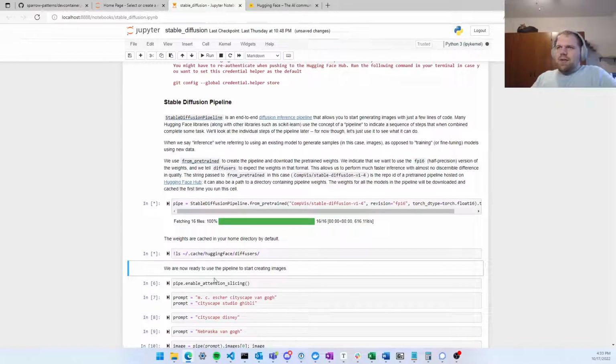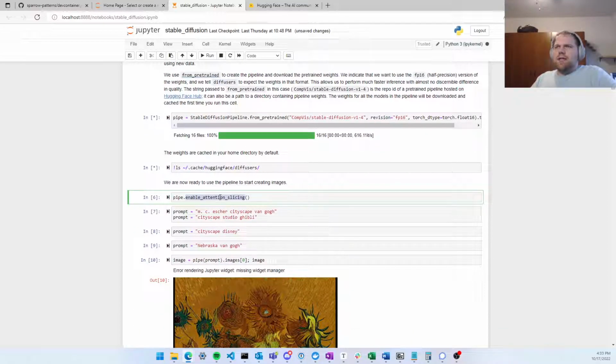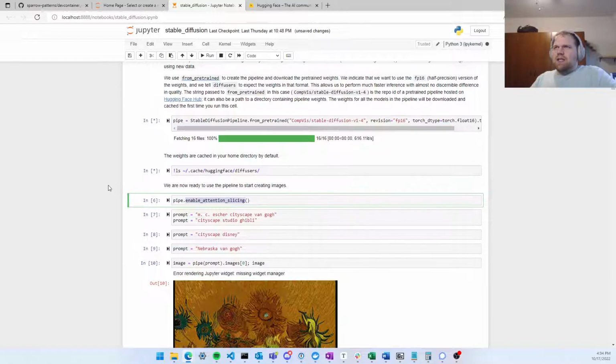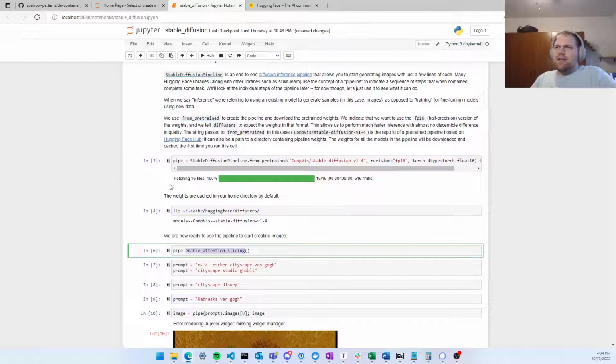The other thing I want to point out as I'm going through here is this enable attention slicing. The GPU I'm working with here is a 3050M, which only has 4 gigs of RAM, so it's very small. I'm able to run Stable Diffusion on it using this enable attention slicing. I got this from the Fastai forum. So let's go through, and it just takes a minute for this to actually load up.